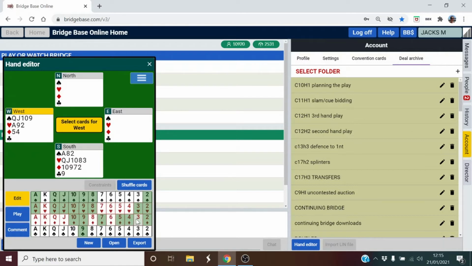What do I want to put in here? 8, 7, 6. So if I come to North, what happens if I make a mistake? What happens if I want to replace West's 9 of spades for the 3 of spades I put in North? I simply click on the 3 there. I can put in the 9, and it's taken 9 away from West.